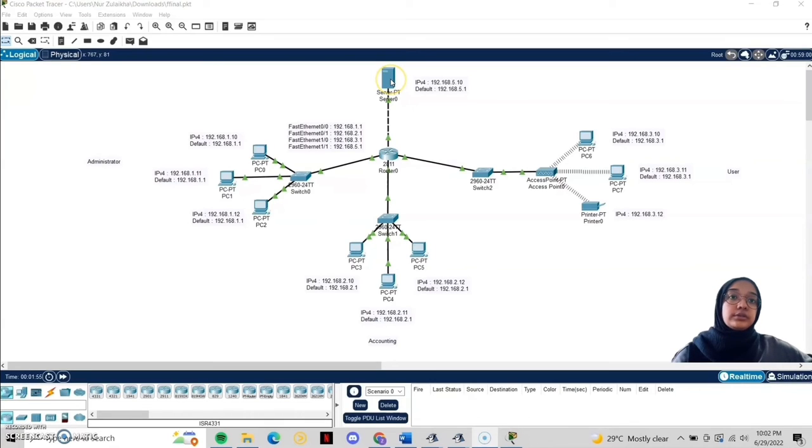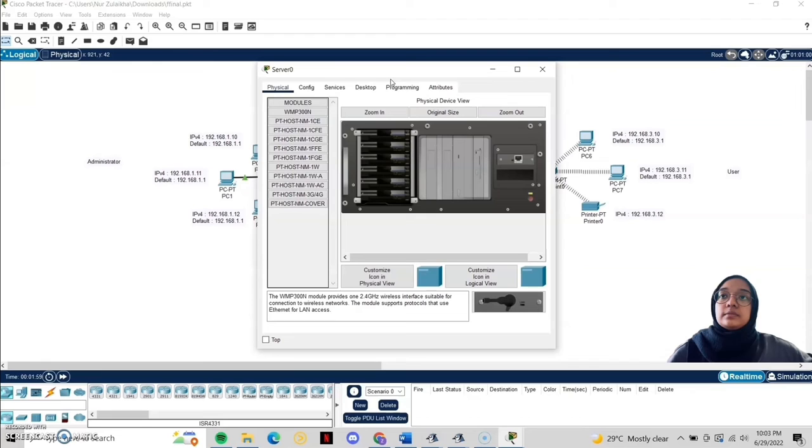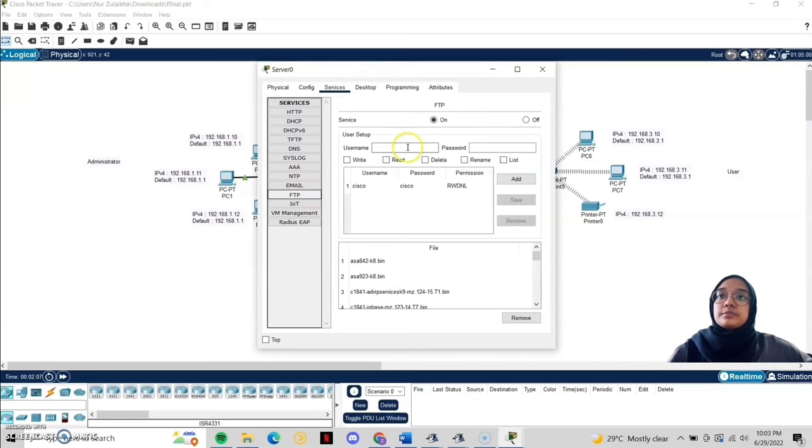Now, we'll move on to the second objective of the project, which is to share files between PCs in the network using command prompt. So, first step is click on the server, go to services, and click on FTP. Okay, you can add any username you want. For example, I type here Laika and password 12345. And then you have to click on write, read, delete, rename, and list. And finally add the username, and you can also remove any username that you do not want. So, and then we're done with the username.